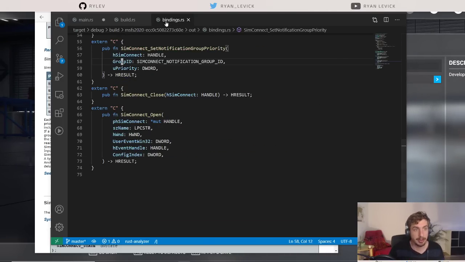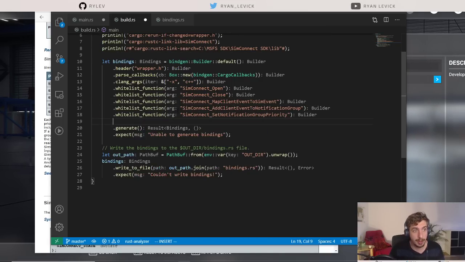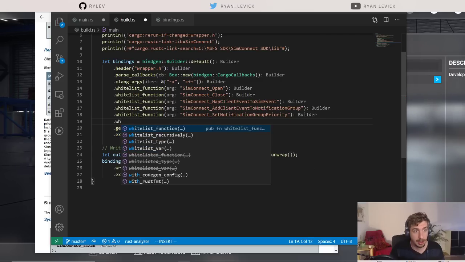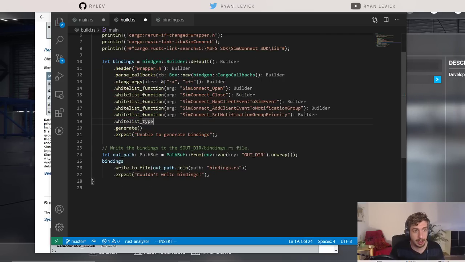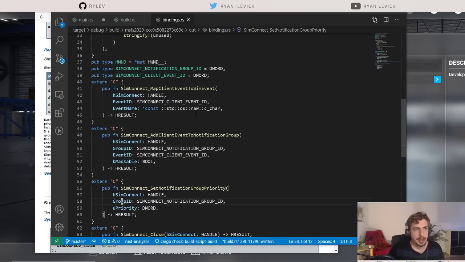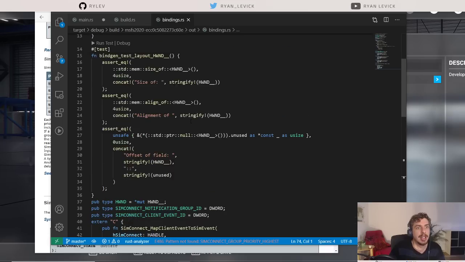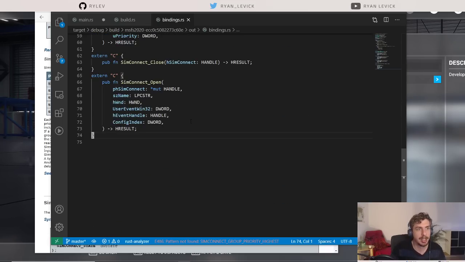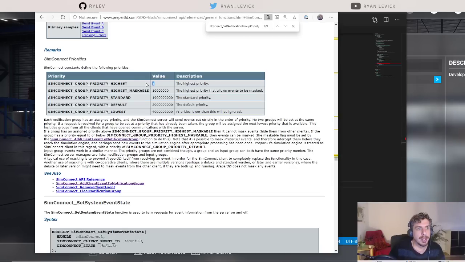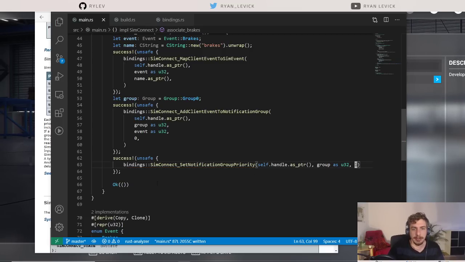In here, we don't seem to have it, though we should, and I think we can come in here and do dot whitelist type. And I hope this will give us that highest priority, because we only have one group. It doesn't look like it's giving it to us. But this is 1, so we'll just hard code 1 here. All right.